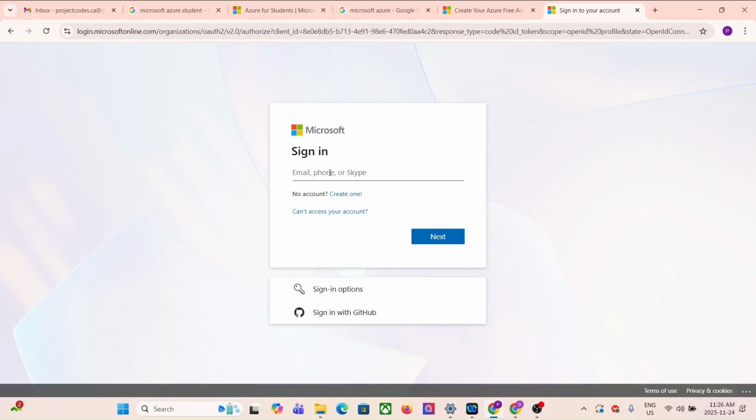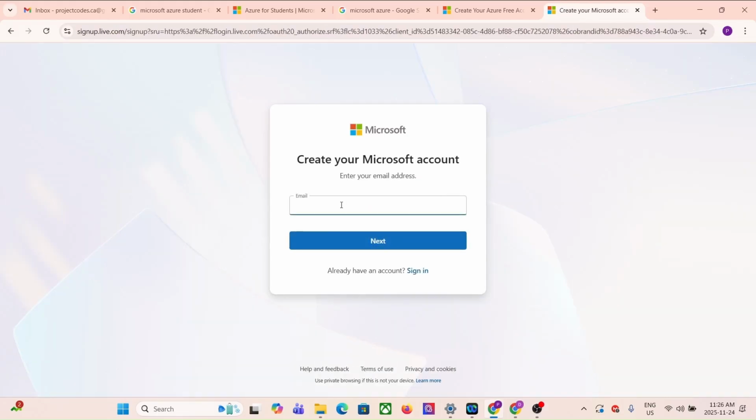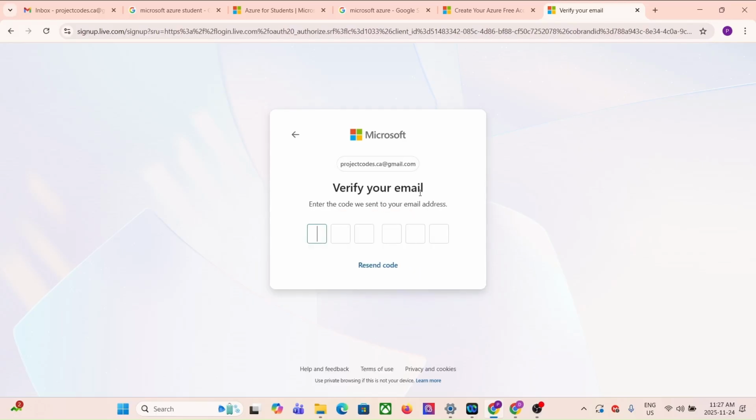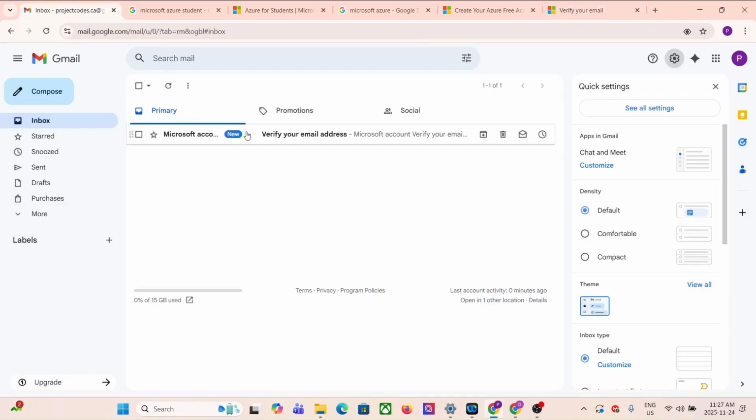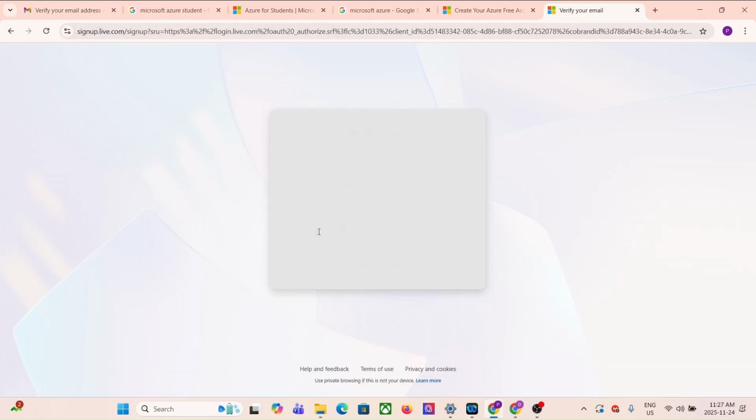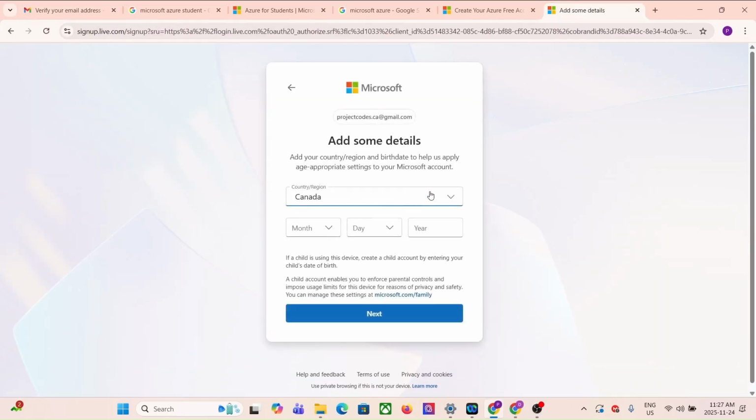So here I'm going to use a Microsoft account, and let's assume that I do not have a Microsoft account currently, but I do have an email address. So I'm going to click on Create One to create my own new Microsoft account. Here I'm going to provide my email address. A code will be sent to your inbox for you to verify, so go over to your inbox, copy that code and come paste it. I'm going to paste it here, and you'll be requested to enter some information to proceed and open your account.